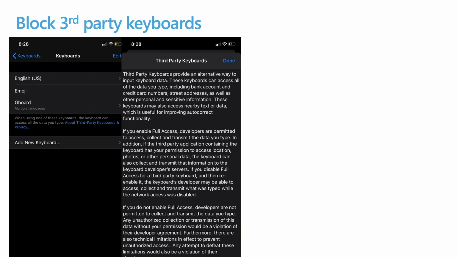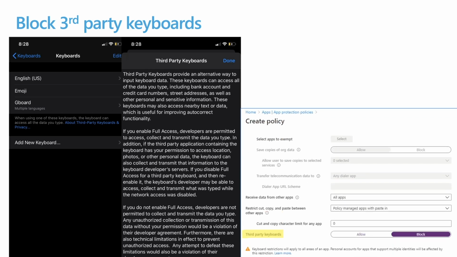If you continue reading the second paragraph, you'll see that if you disable the full access for a third-party keyboard and then re-enable it, the keyboard's developer may be able to access, collect, and transmit what was typed while the network access was disabled. This means that it can even access data that is cached while the keyboard is turned off. Luckily, we've added the ability to disable third-party keyboard access for both iOS and Android in Intune app protection policies.